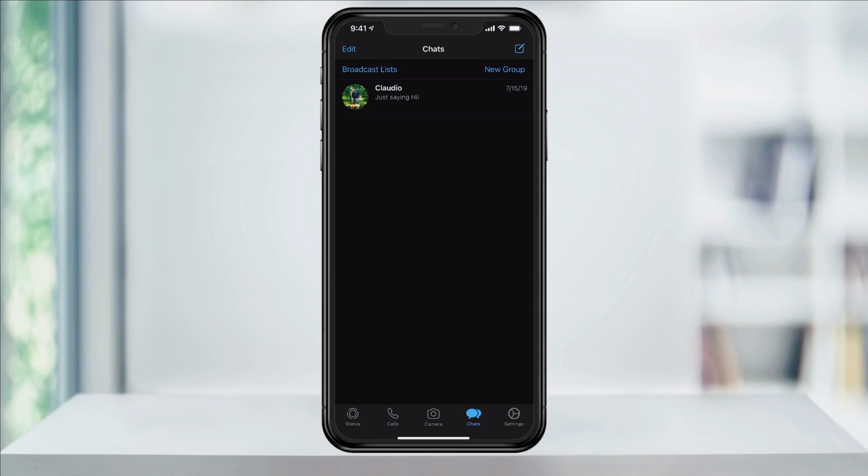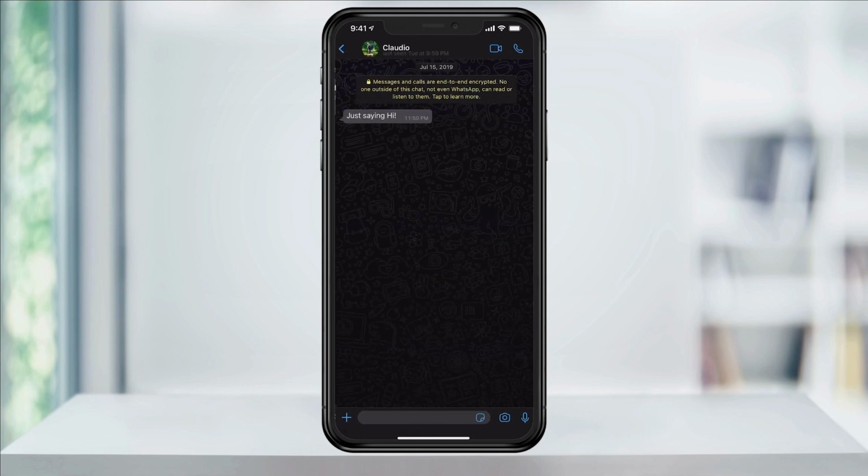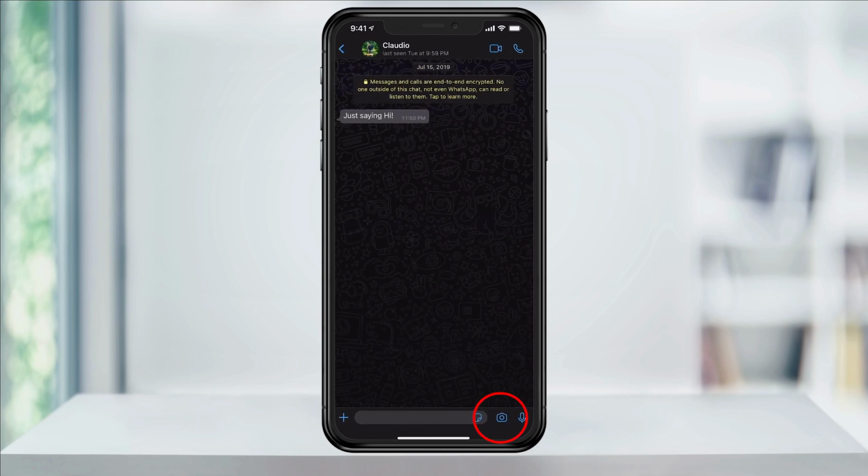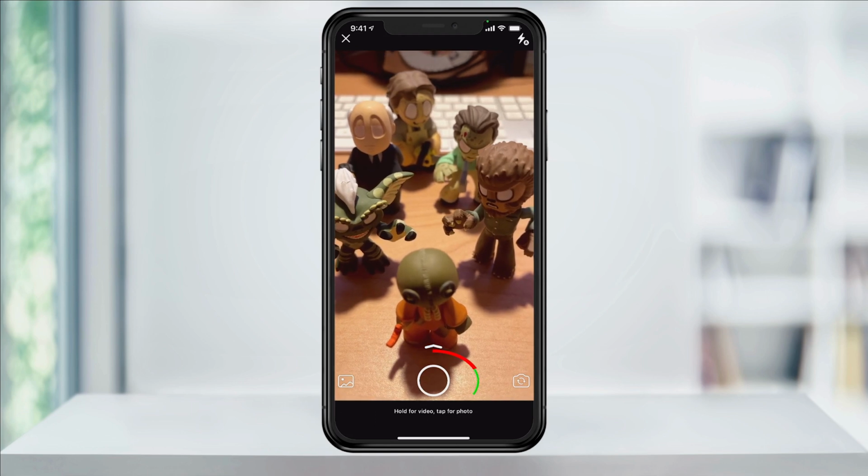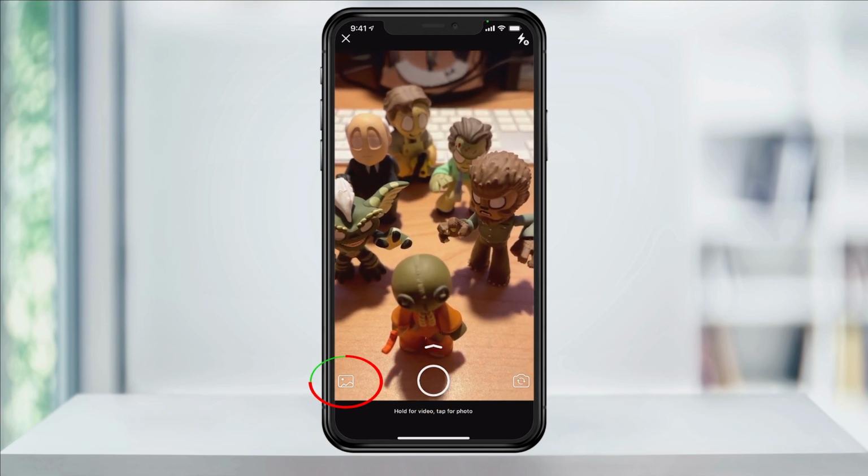To do this, make sure you're updated to the latest WhatsApp version and head into your chat screen. Open an existing or start a new chat, and down at the bottom of the screen tap the camera icon. You can then take a photo right then or choose one from your camera library.